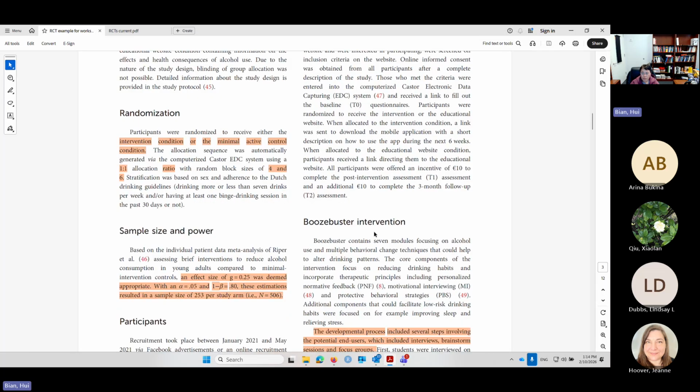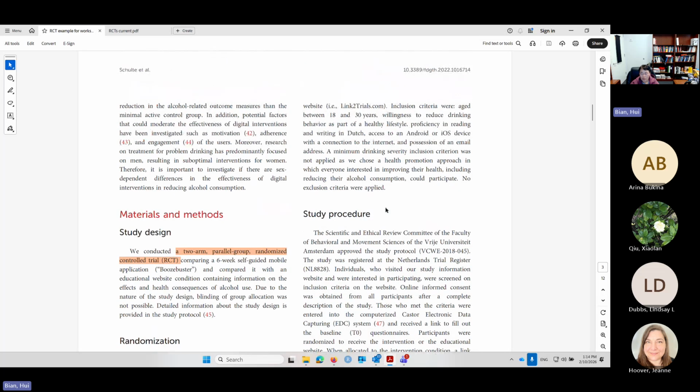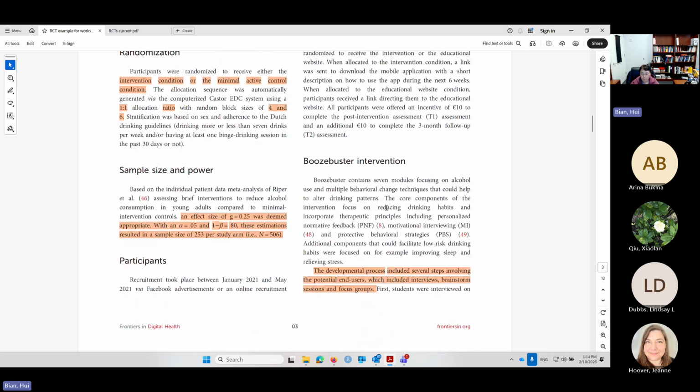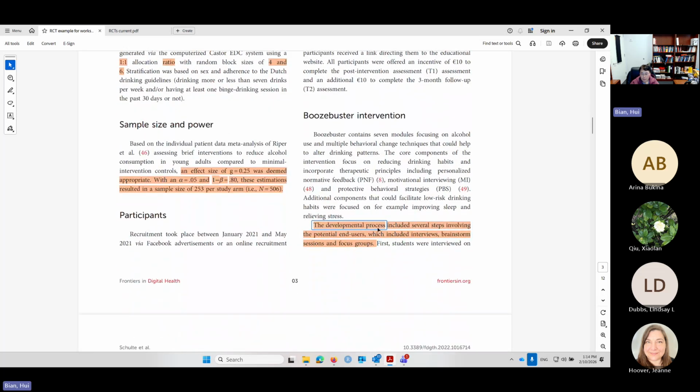So let's look at the intervention here. The developmental process includes several steps involving the potential users. You must use your targeted population, a target sample, which includes interviews, brainstorm sessions, and the focus group.